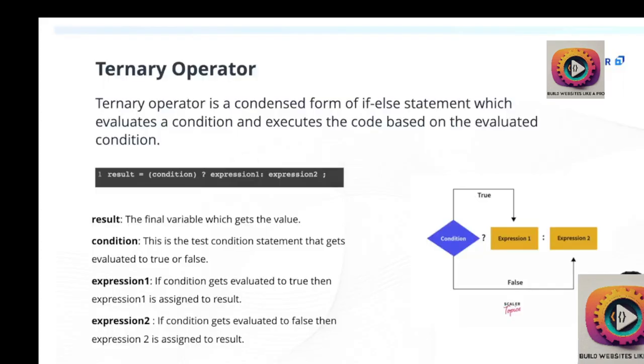Hey everyone, Tarun here, and today we are going to be talking about ternary operators in Java. So the ternary operator is a very condensed and compact form of if-else statement. It evaluates a condition and executes the code based on that condition. So let us see. The syntax for the ternary operator is as follows.